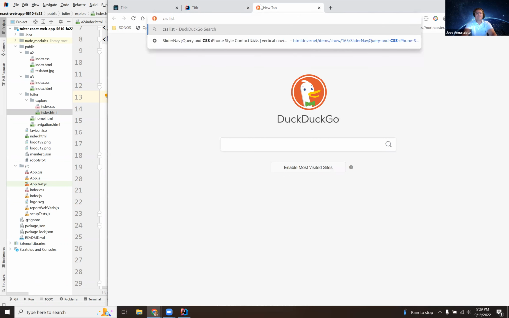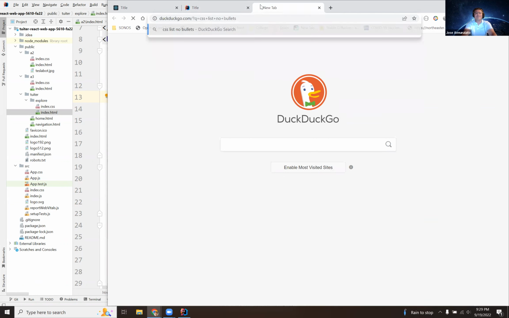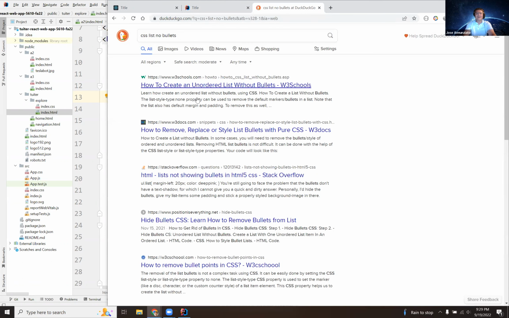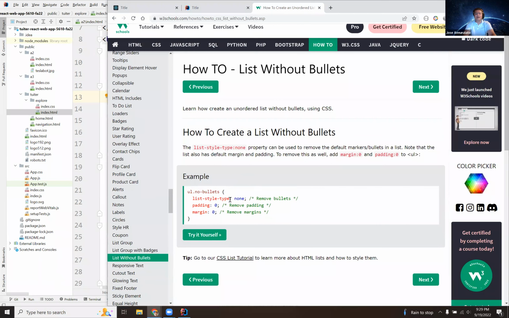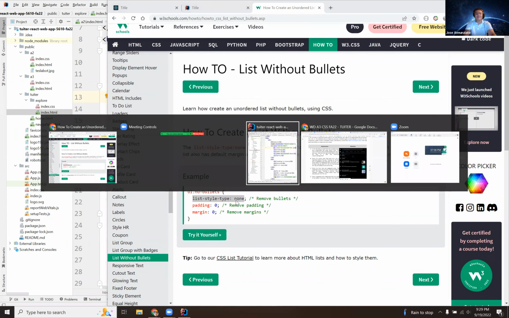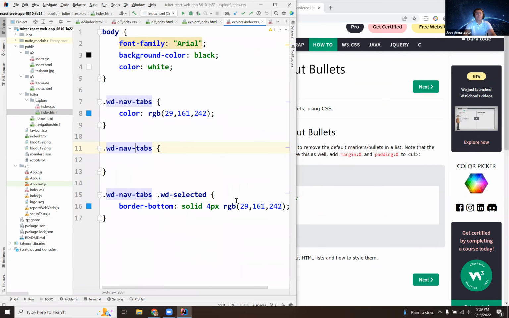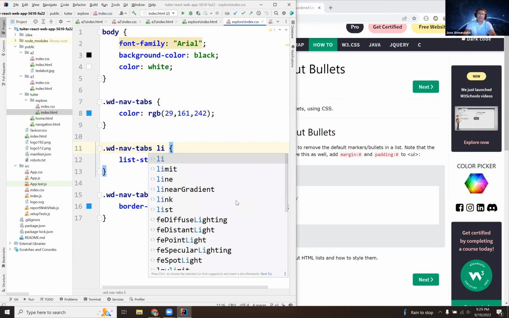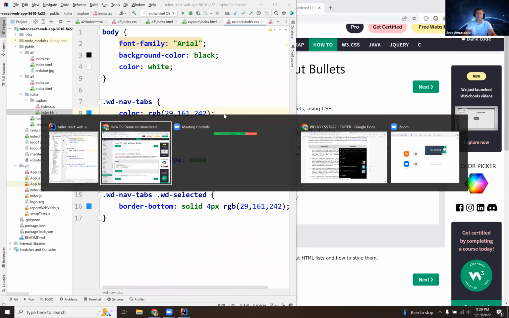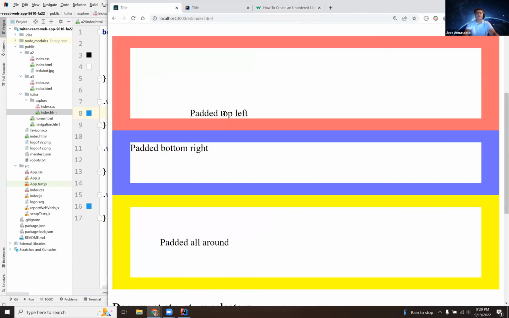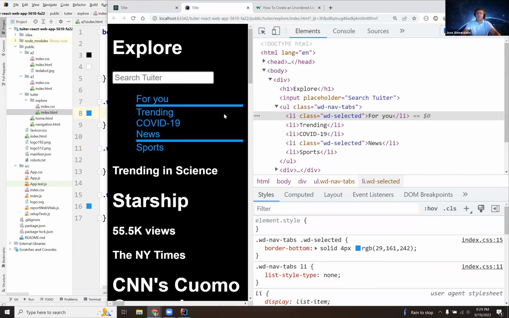CSS, list, no bullets. How to remove the bullets, I forget. How to create an unordered list without bullets. Oh yeah, list-style-type, there we go. Right, you can say for the LIs under that UL, I don't want them to have bullets. Okay, so let's see what that does. Let's render. Boom, the bullets are gone.